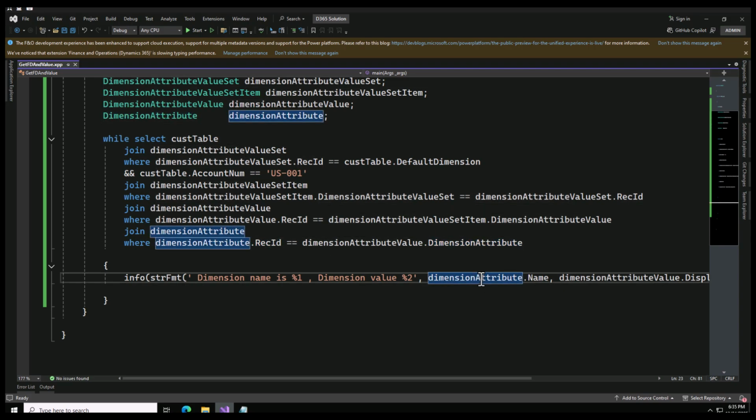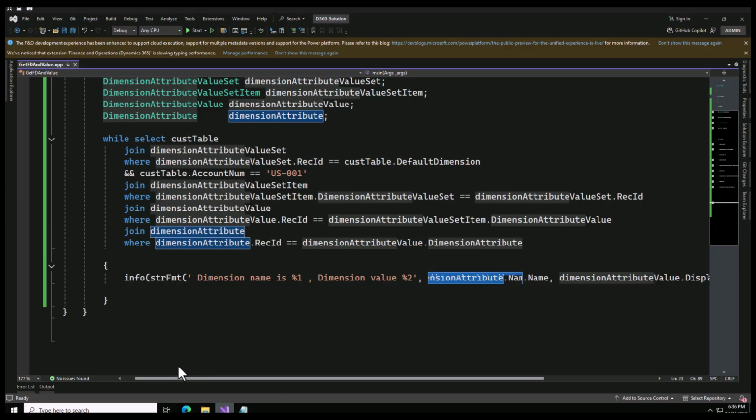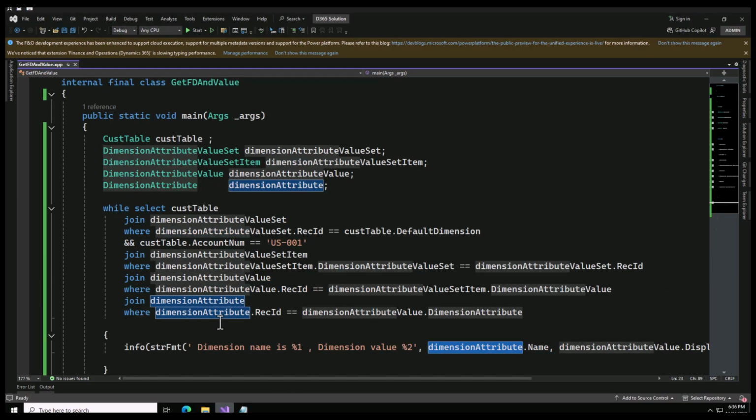And at the end, to display the dimension name, we use this dimension attribute table, and to display the exact display value, like the values, we use the dimension attribute value table. So this was all about how we can get the financial dimension name and values using the default dimension of our CustTable.